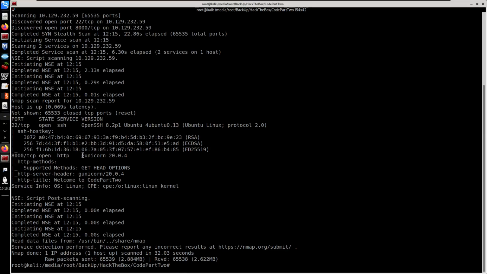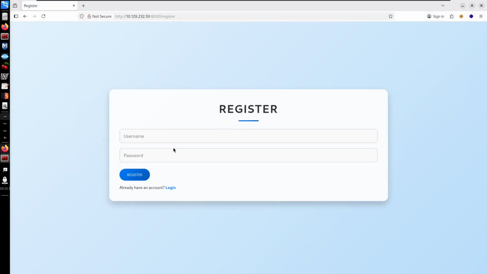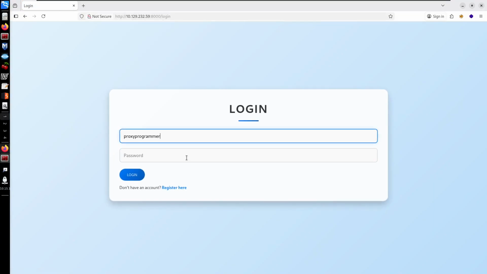This is running Gunicorn 20.0.4. So look at this, we do have a login, register, and a download app. Let's go to register. I'm just going to do this as proxy programmer, and I'll do the same thing for the password as well.